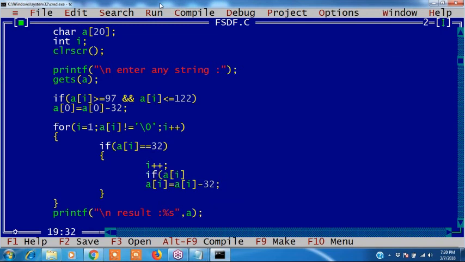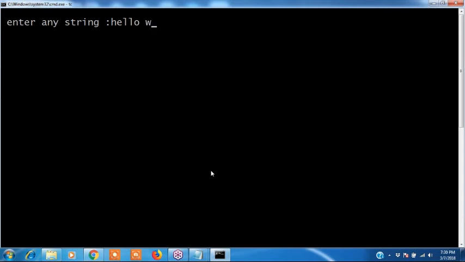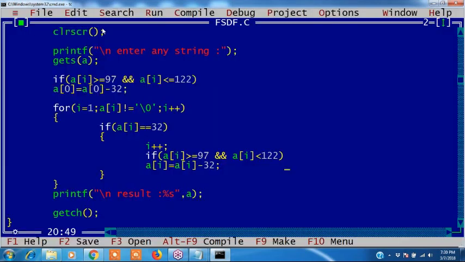And same here, if it is small only, then convert it. If A of I is greater than or equal to 97 and A of I is less than or equal to 122. See this, if it is a small letter, then only convert. For example, if I enter hello space world, this is converted. Why? Because I entered all small letters. Okay, if I enter all capitals, HELLO space WORLD, see, W not converted, but the first letter is again converted. Why? Greater than or equal to 97.